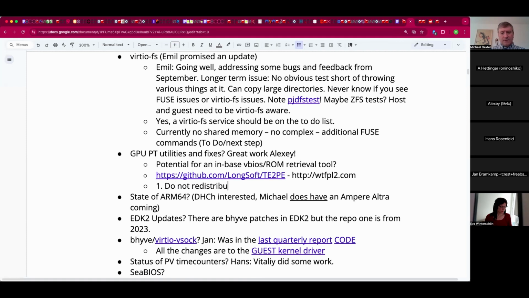Maybe redistribute checksums of known good ones to authenticate what you found online. There's a website with a database of vBIOSes, by a company, so it's more or less available, more or less not illegal. Like TechPowerUp, I think that's a company.